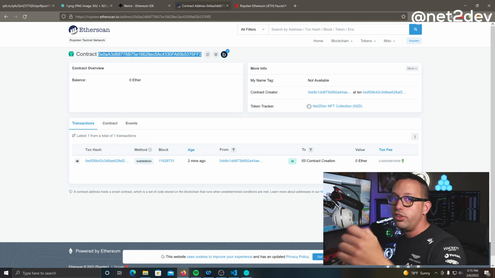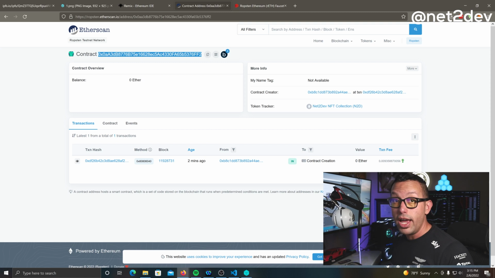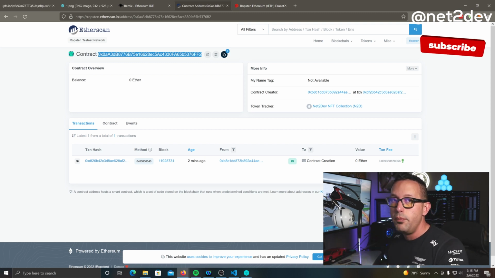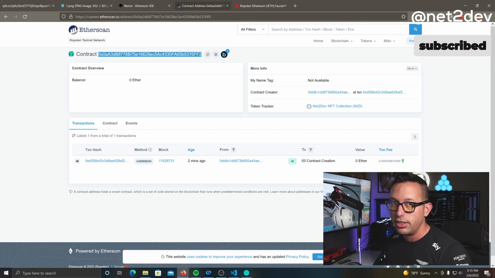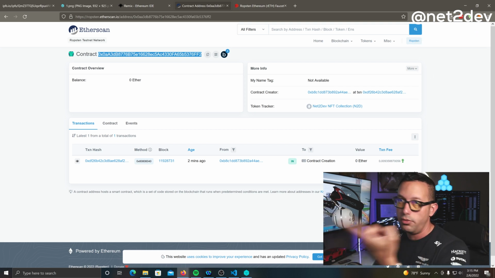This is a contract value that we need to update in React.js, in our JavaScript code. So once the user hits the mint button, it talks to this particular contract, and then it's able to buy an NFT from this smart contract, okay?